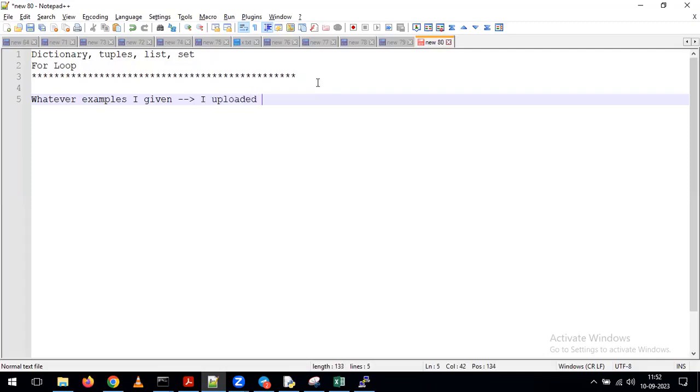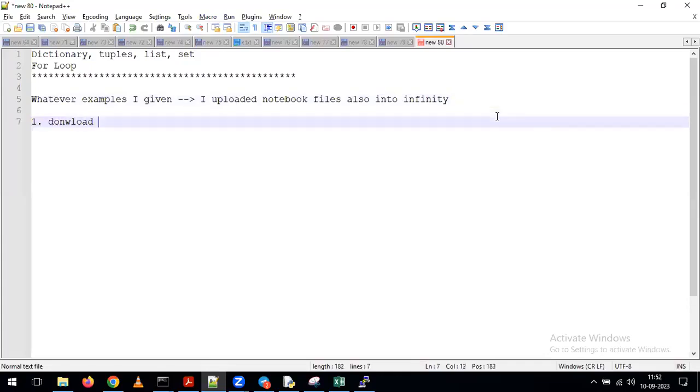I uploaded the notebook file also into our Infinity. Whatever examples I gave as part of that class, I gave all the examples in the notebook, and I uploaded that notebook into the Infinity. Now, if you want to reuse that notebook, the first step is to download that notebook from Infinity to your local drive.